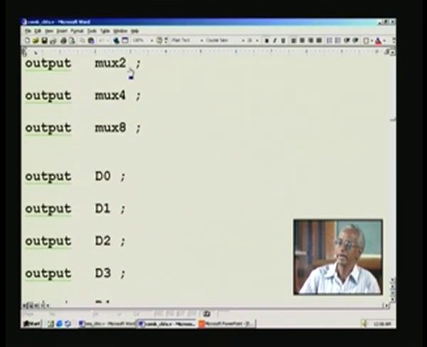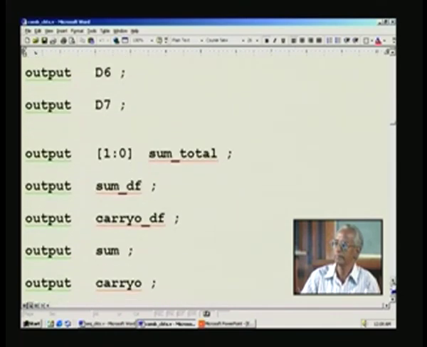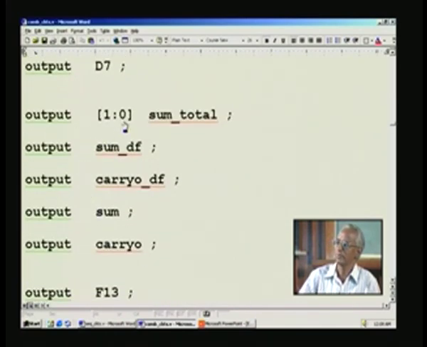And once again, we had 2 input mux that outputs. You have a listing here: 2 input, 4 input, and 8 input mux. And once again, they are all single bit. And we also had a demux, whose output is D0 through D7. And once again, output multi-bit used in different places.